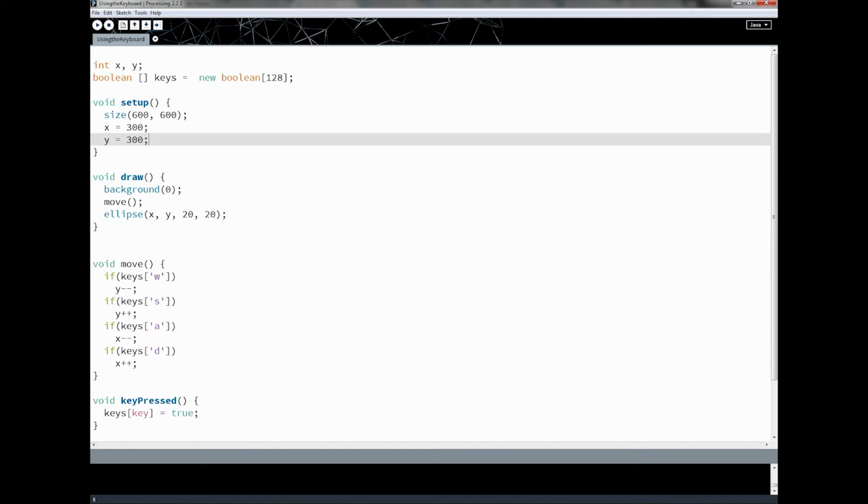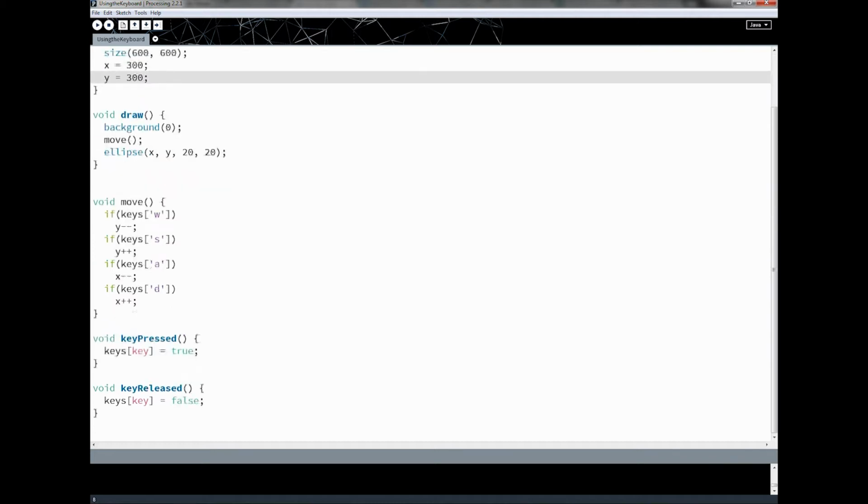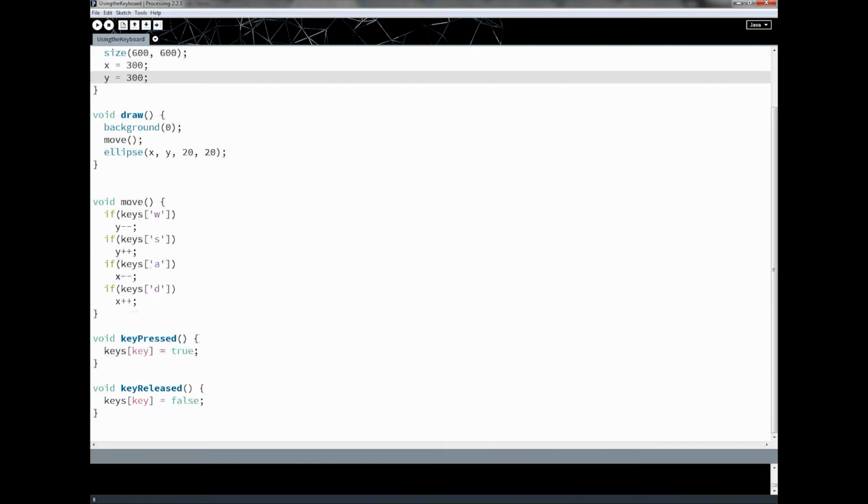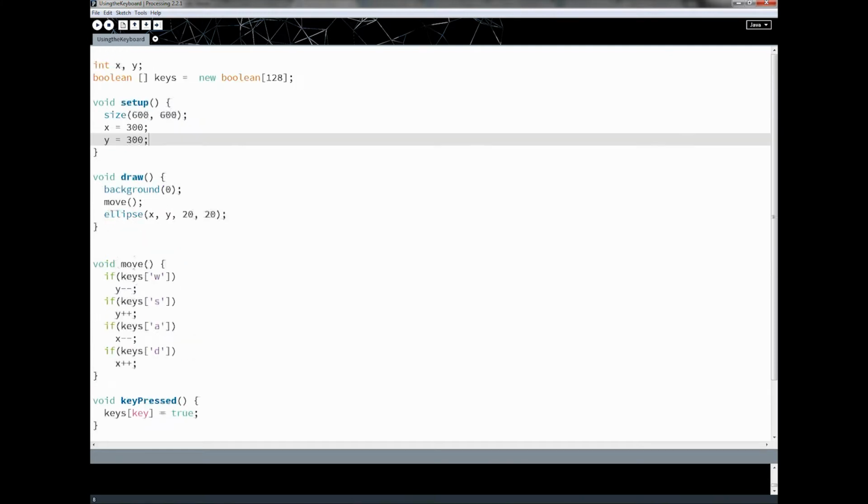In the last lesson, we dealt with the keyboard. We talked about the key pressed and key released methods, and we used them to set a value in this Boolean array to either true or false. So I press the key, it's true. I release the key, it's false. And that allowed us to keep track of all the keys that were currently being pressed.